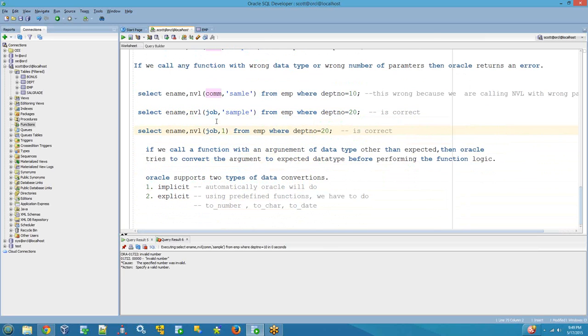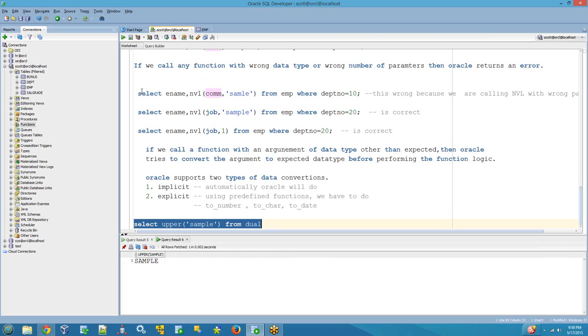Okay. So now another example. Okay, let's see. Select, I'm going to tell you one function, UPPER of 'sample' from dual. See, upper of sample. So now this upper function is converting small case to uppercase. What is dual, I will explain, sir. Don't worry about this one. I just want to try one more example. Okay, sample here, the upper function converts small case to uppercase.